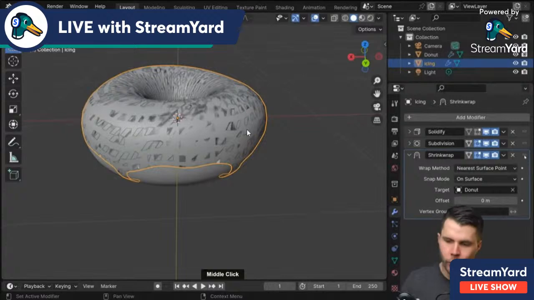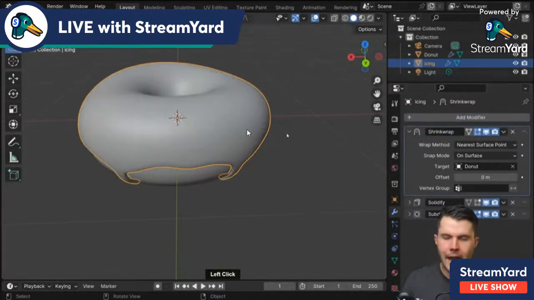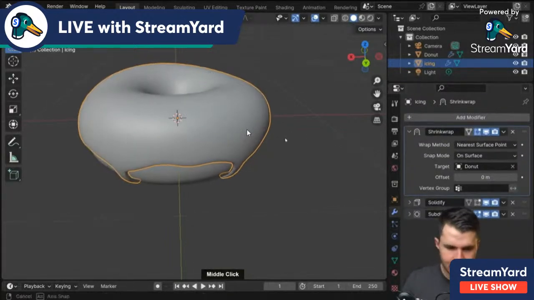Remember, the order of your modifier stack matters. So the reason this happened is because we've done it after the solidify modifier. So it works top to bottom. We want the shrink wrap to happen before any of the extrusion happens. So now that it's there, it's correct.